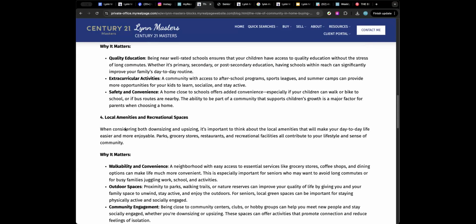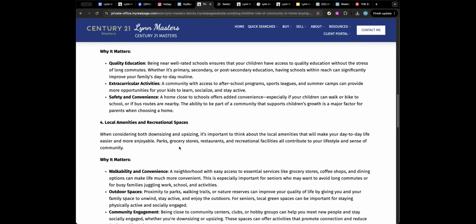So I'll give you a great example right here. This section right here, take a look at this. Local amenities and recreational spaces. When considering both downsizing and upsizing, it's important to think about the local amenities that will make your day-to-day life easier and more enjoyable. Blah, blah, blah. Do you see how this could actually link to that new search page that we just talked about? See what I mean by that?